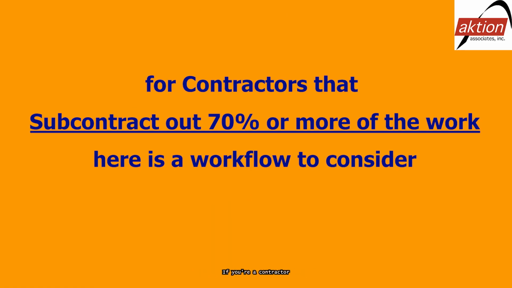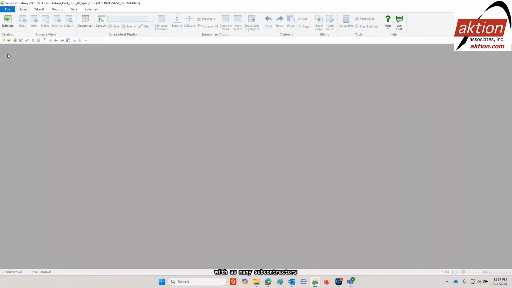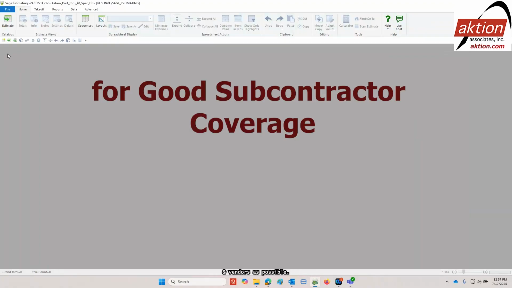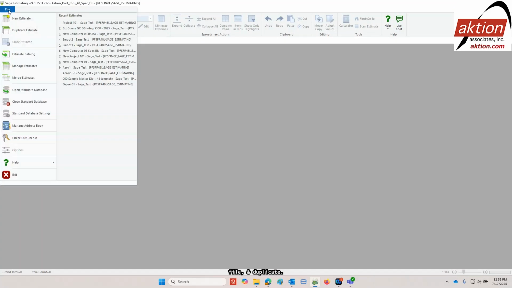If you're a contractor that subcontracts out 70% or more of the work, here is a typical workflow you might consider. Here we are in Sage Estimating. The intention in this technique is to try to engage with as many subcontractors and vendors as possible. So in this technique, you would want to start getting ready to solicit different subcontractors and vendors with invitations. So the way to start here is to hit File and Duplicate.